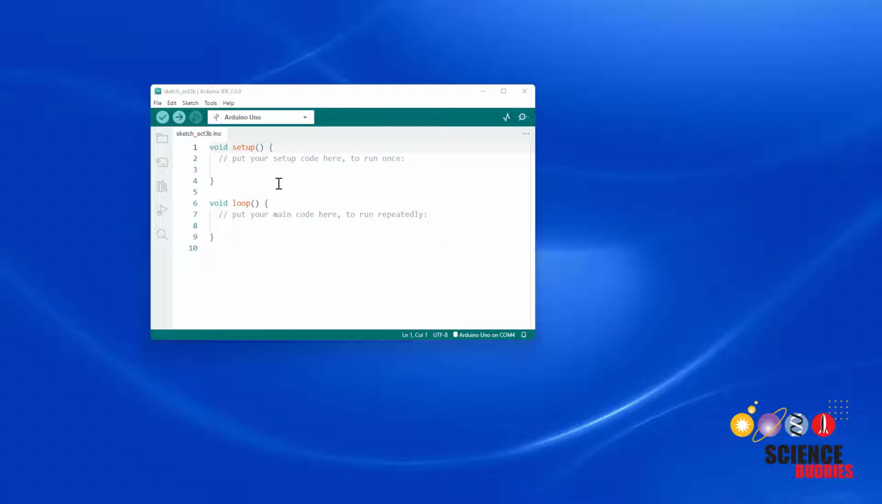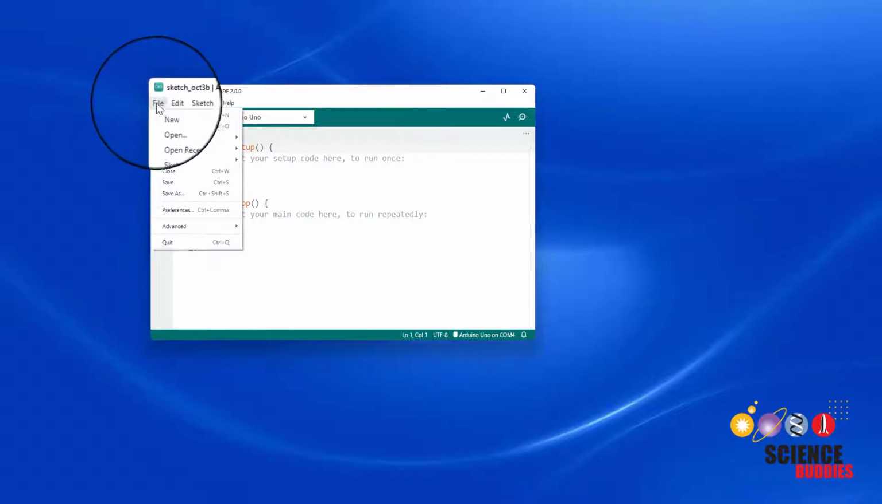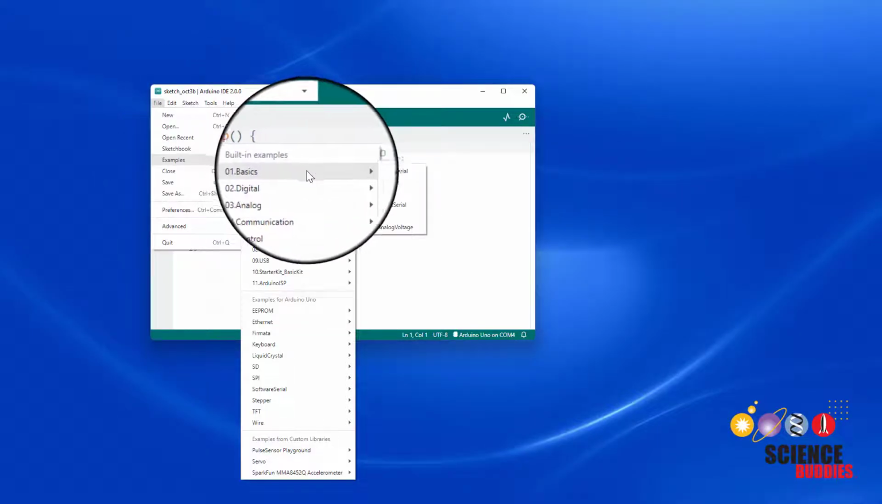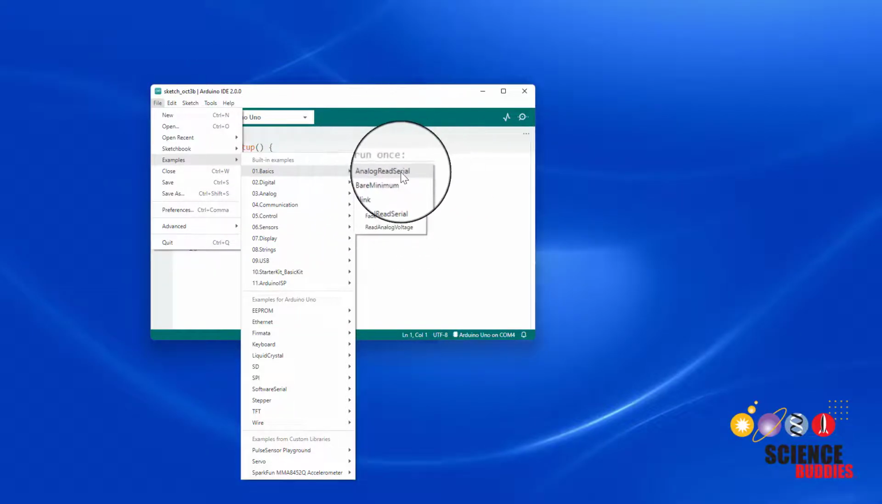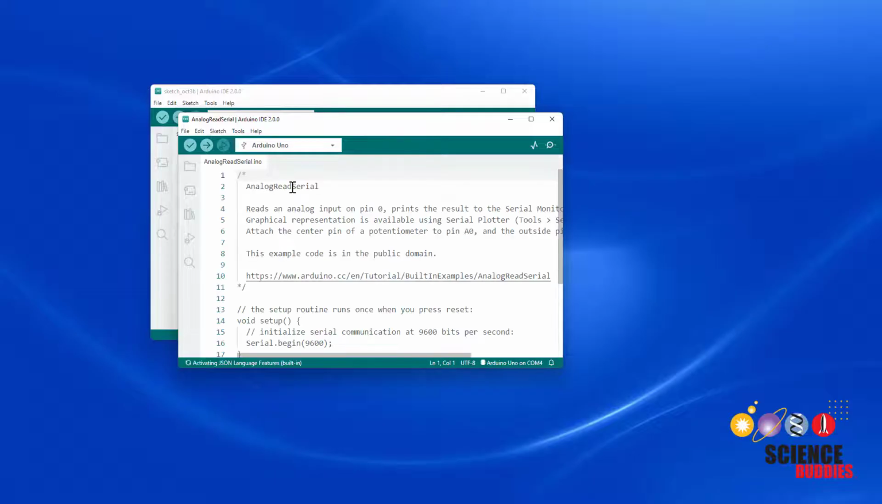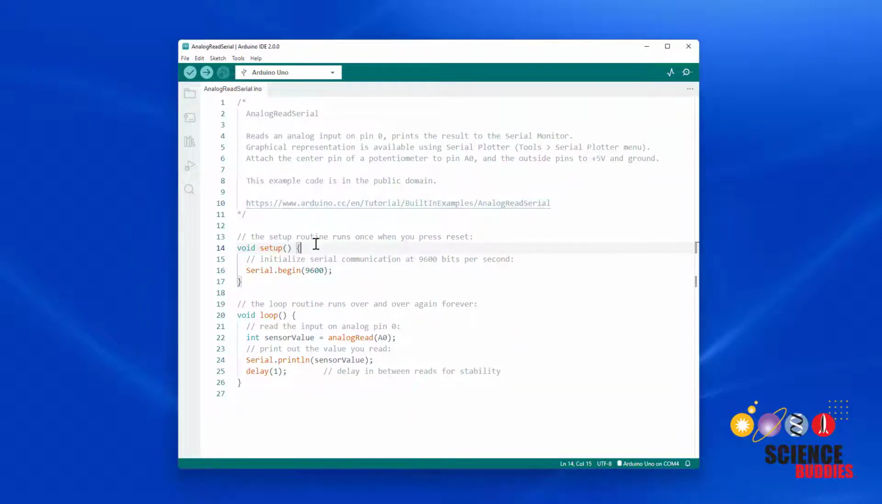Now we are going to switch over to the Arduino IDE and just run an example program. Open the IDE, then select File, Examples, Basics, AnalogReadSerial. This will open the program that we're going to use to read the value on the analog pin. Let's take a quick look at this program and talk about how it works.